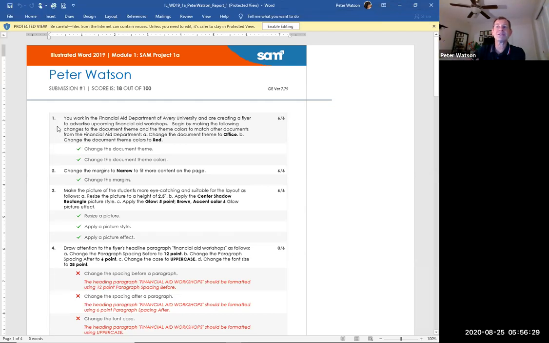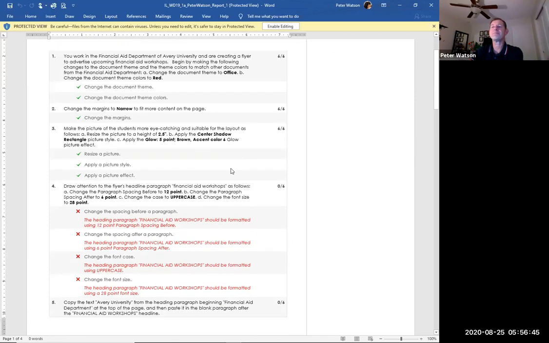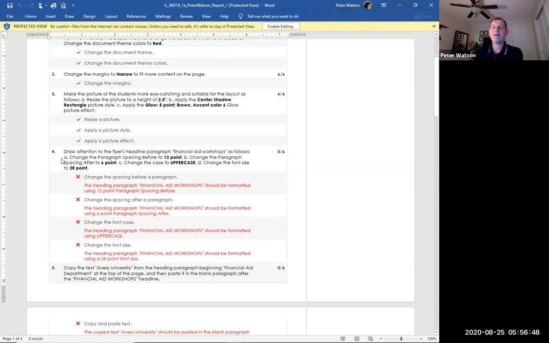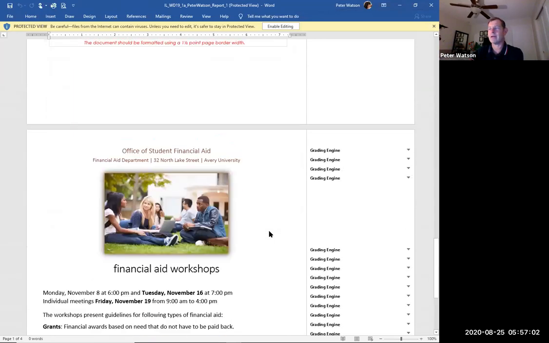And so you can see here, step 1, I got 6 points out of 6 points. I did everything. See it? Green check, green check. Step 2, I changed it, 6 points out of 6 points. Step 3, resize a picture, apply a picture style, apply a picture effect, 6 out of 6. Here, in step 4, remember I changed the 28 point to 26 point instead. So I got 0 out of 6. 0 out of 7. And there's other stuff, obviously I didn't do all of it, and I submitted it.